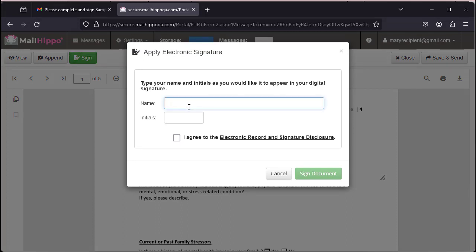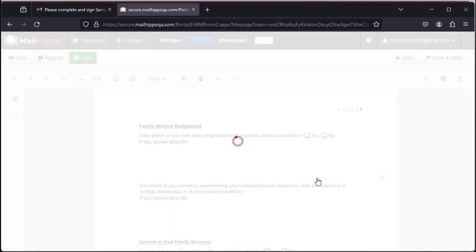So this is a little different as well from the original FormHippo signatures, because we have a name field and an initial field. So the recipient is typing in their name as they want it to appear in the signature field. So we'll just put in here Mary Jane. And we'll see the initials are already filled in. If they want to change that, they can. And then agree to the ERSD, sign the document.